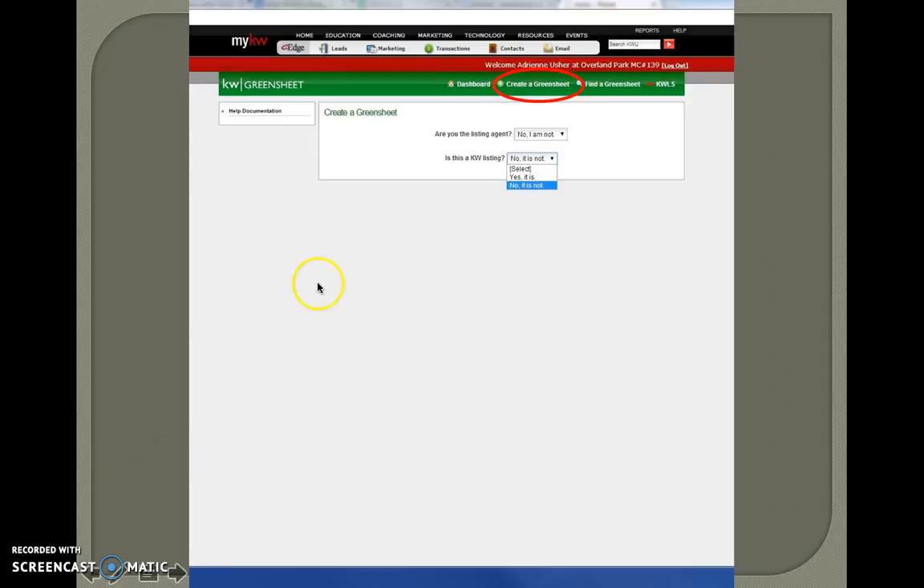So once you're here, you create a green sheet. It will ask you a couple of questions. Are you the listing agent? You answer yes or no. And then, is this a KW listing?